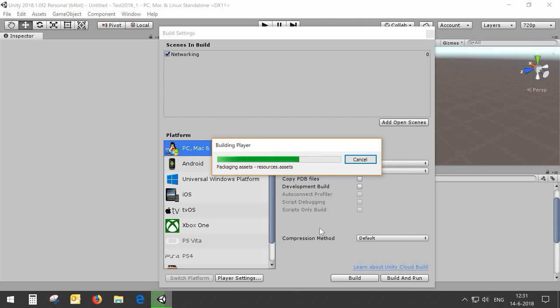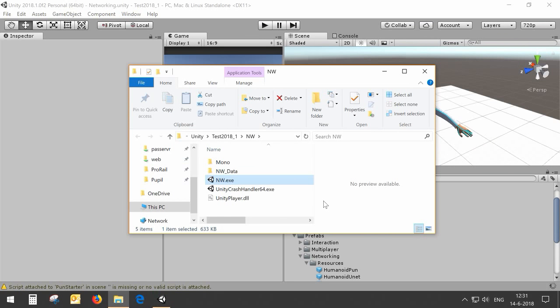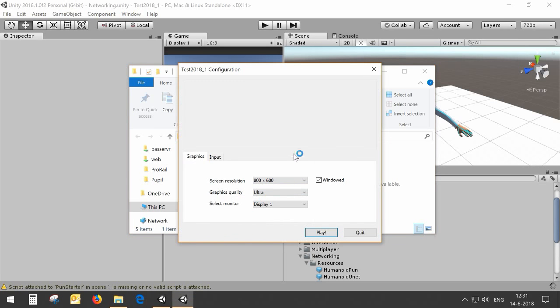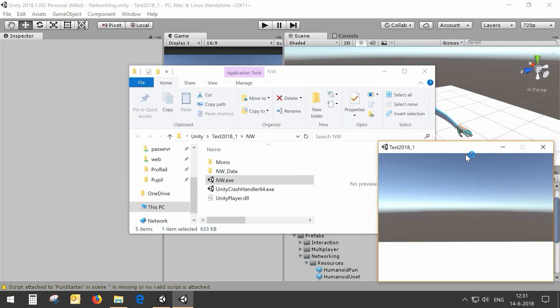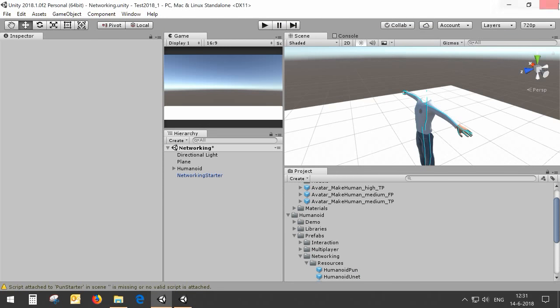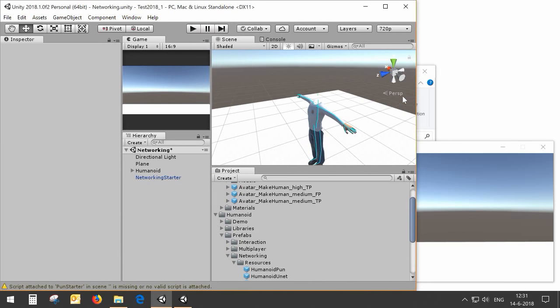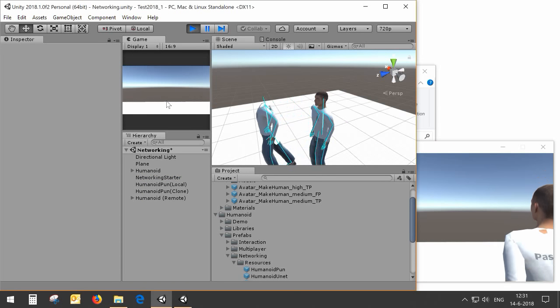In this case, it's running on the same computer, but you can move it to any computer. Photon will take care of everything for that. So now I launch this build. And basically, this is my first player. As it's a first-person avatar, you don't see a lot. But now, when I go back to my editor and make it a bit smaller, you will see that I have now two avatars in my scene.